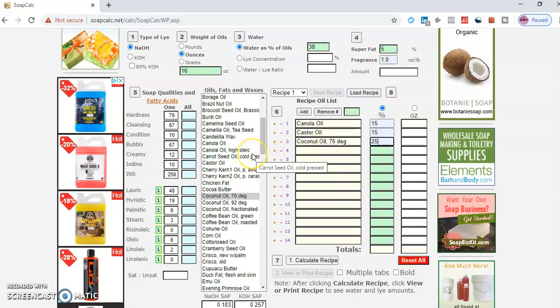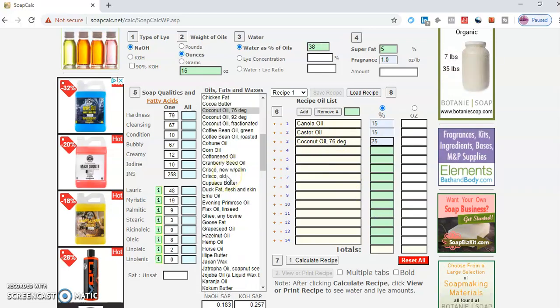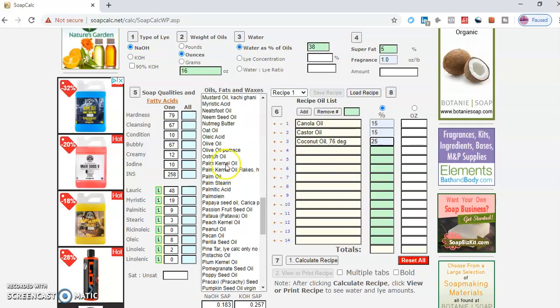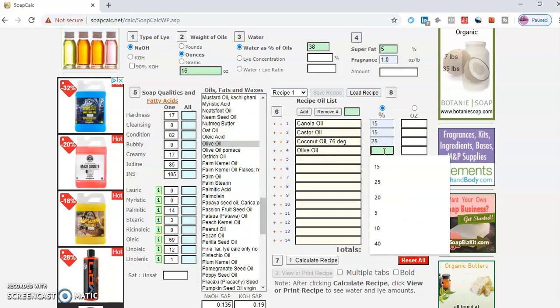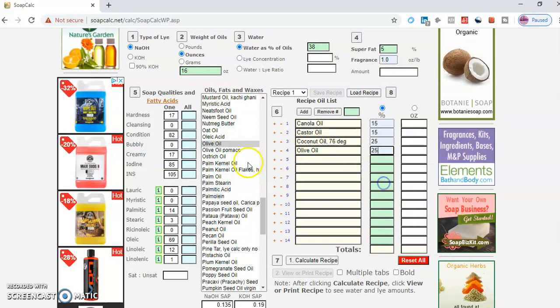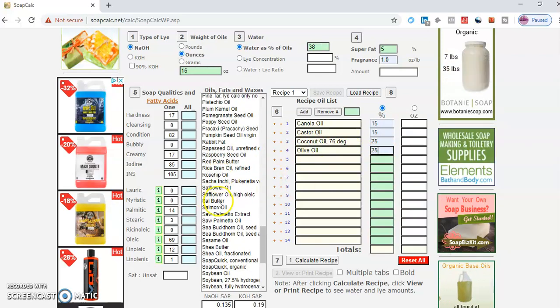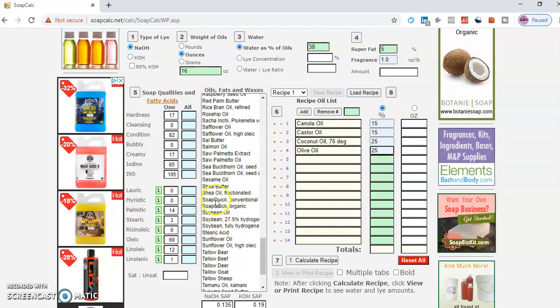And then also we have our olive oil and our shea butter. So we'll scroll down to our olive oil. We'll go ahead and add that olive oil in at 25% also. And then I'll show you how it works when you have some shea butter in here.